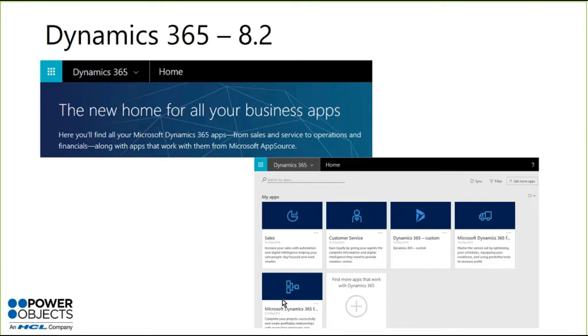It's now going to be presented as sales, customer service, field service, project service, and then there's also this Dynamics 365 custom or default app that's available especially to the administrator that can access all of the functions and allow you to modify and manage all of the functions.